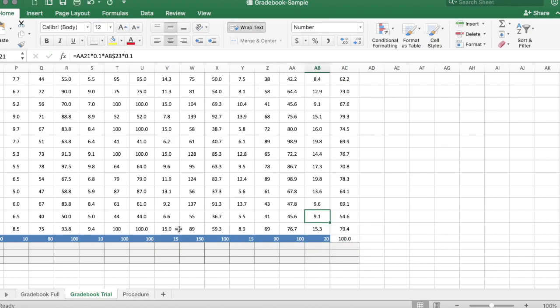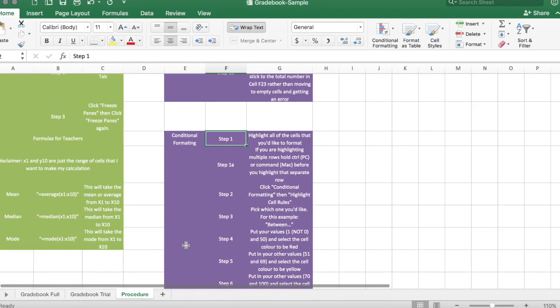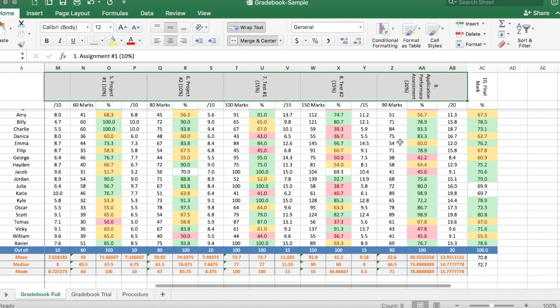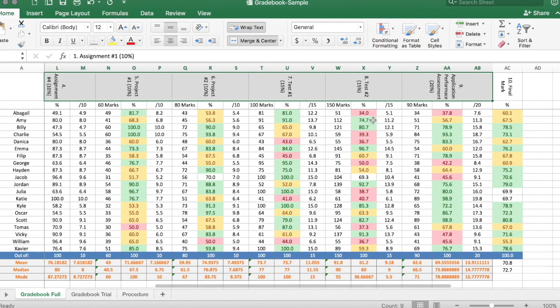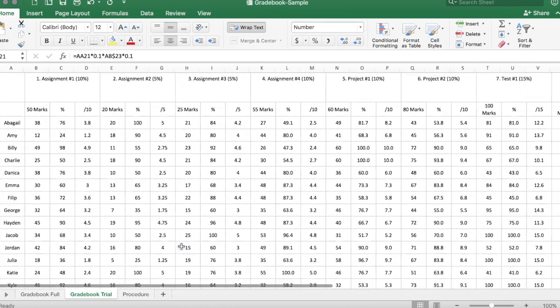So the next thing we're going to do is conditional formatting. This is the last thing. In the full one, you can see all of these wonderful colors, and you're seeing where students are having trouble. I marked them red, so they got 34% on that assignment, and yellow is about a D or a C, and anything a B or higher, I marked it green. So we're going to learn how to do that with our data here.